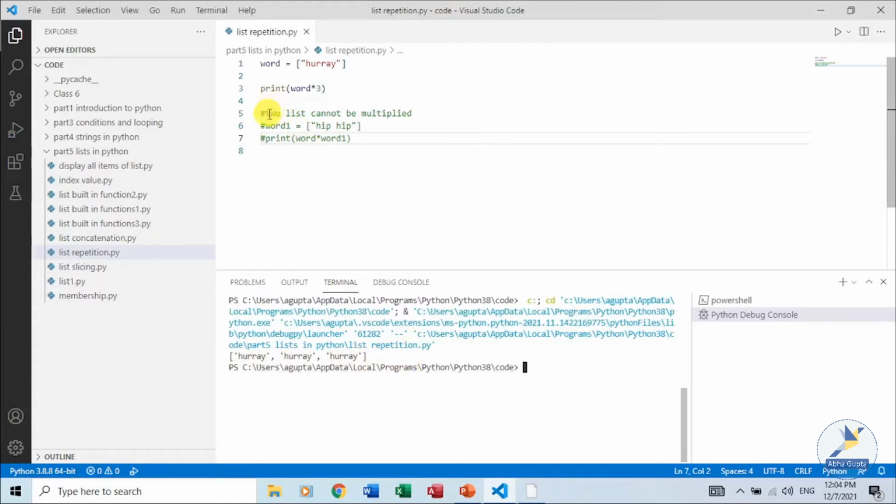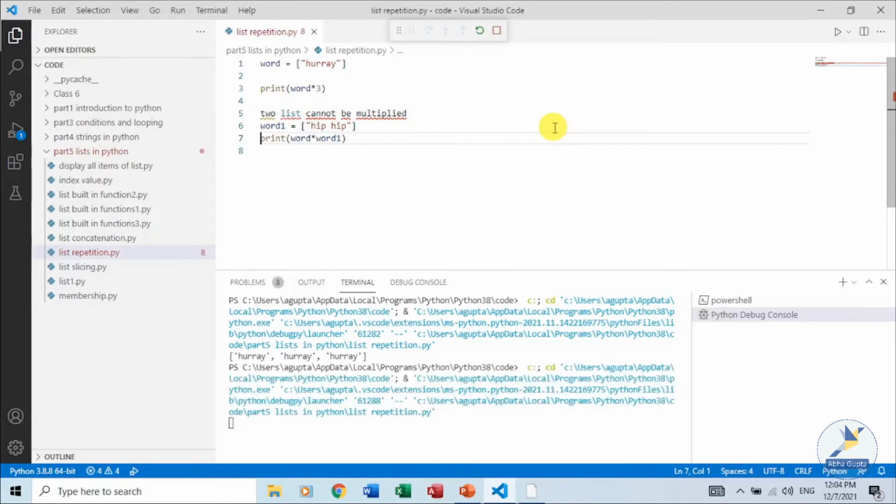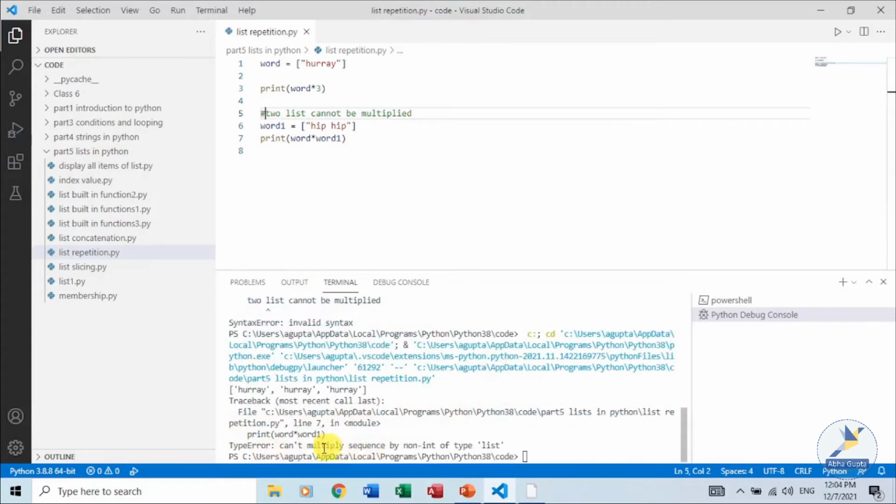Now, unlike the concatenation operator, two lists cannot be multiplied together. It will give an error. If we uncomment these lines and try to print the result, it will give me an error: TypeError: cannot multiply sequence by non-int type of list.